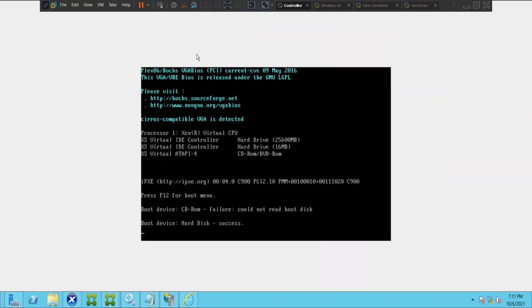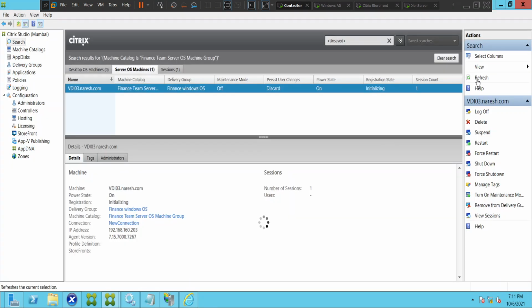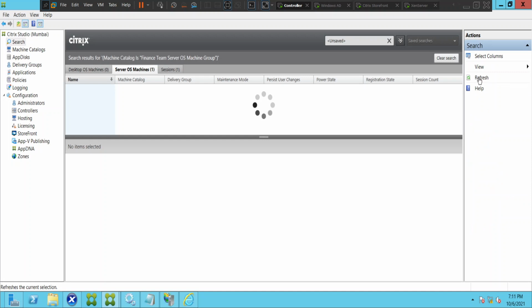Okay, the machine is coming back. If you see here, it says boot device hard disk success. Now let's go back to the controller and monitor the status of the registration state here. Let's refresh it. It should be in unregistered state now because we are restarting the VDI machine. So let's check the status.